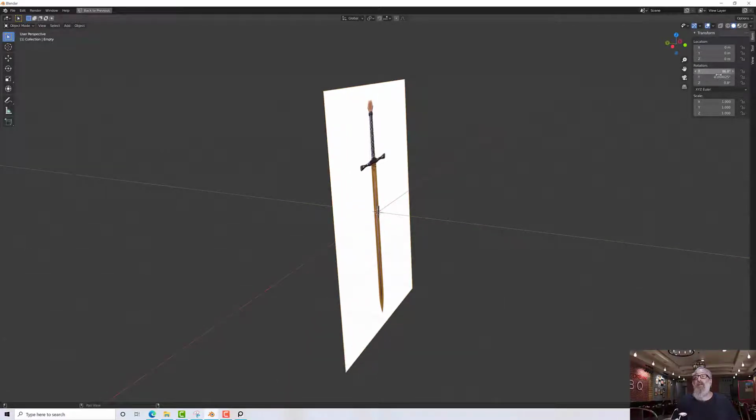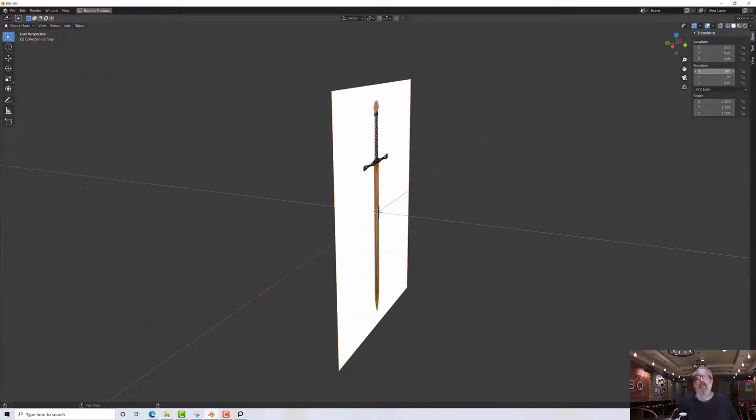So I've got on my rotations here, because I didn't hide the N key. If you can't see it, just press N again. I've got an X and a Y rotate, so let's take that Y rotate off and let's put our X rotate to 90. There we go.